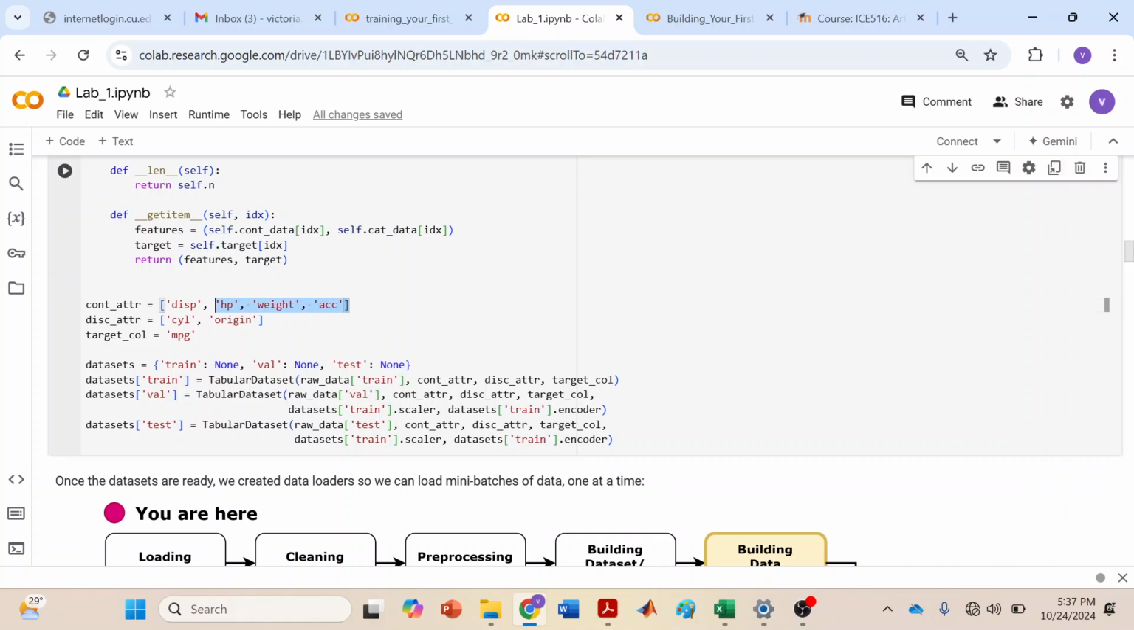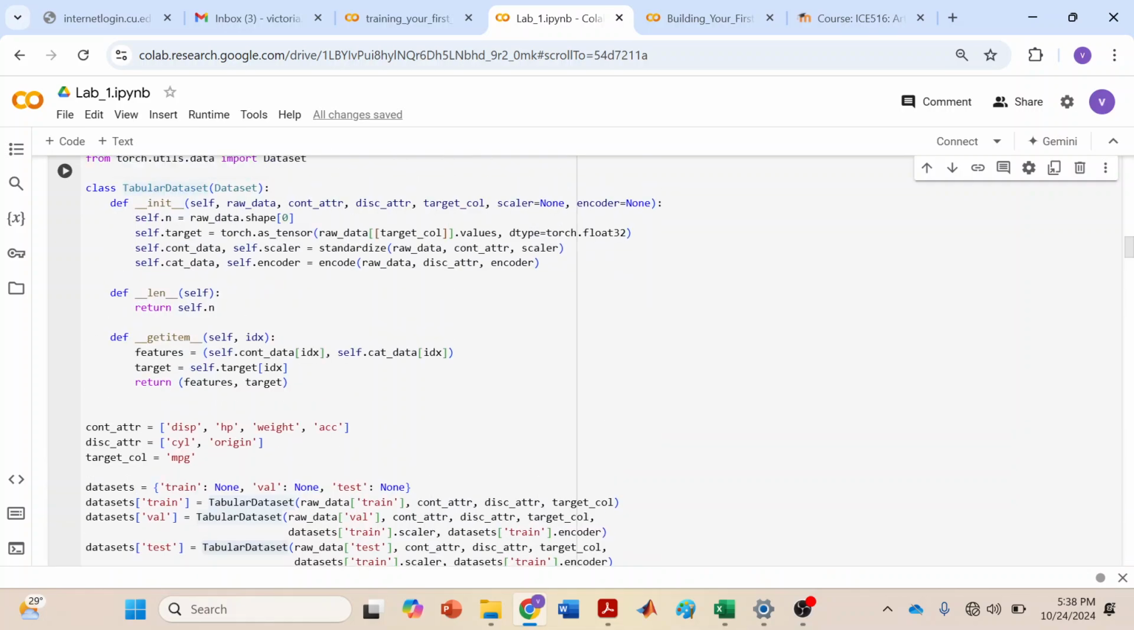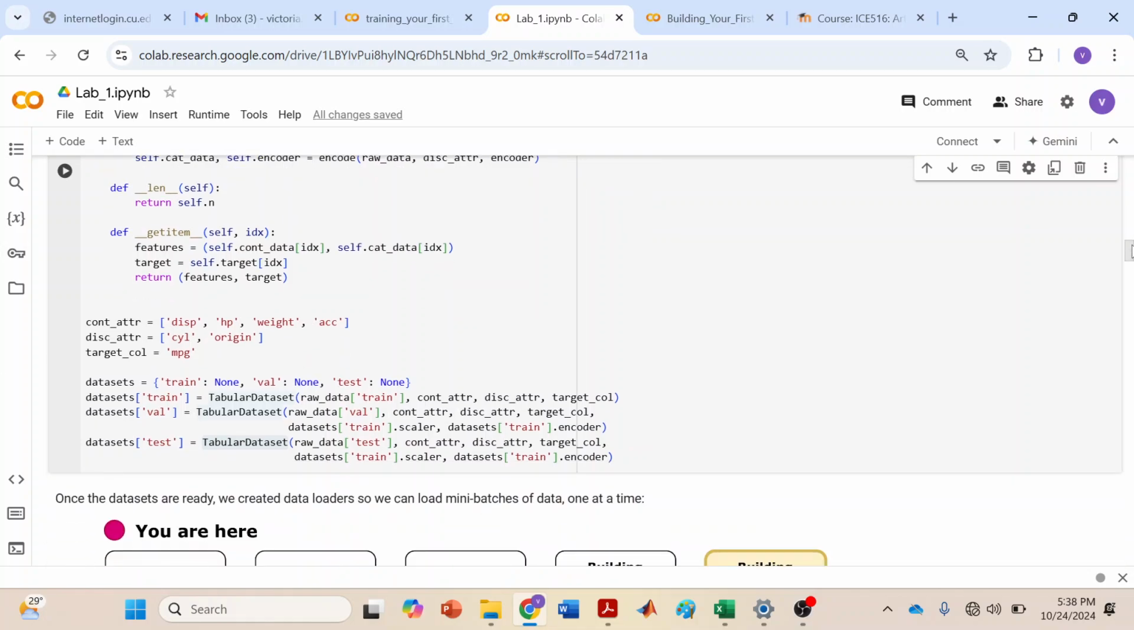Here we specified our continuous attributes as displacement, horsepower, weight, and acceleration, our categorical attributes as cylinder and origin, then our output as the MPG. Then we put each of our training, validation, and test sets into the dataset pipe that we have just developed. This is the dataset class that we defined here, putting some structure to the input, the output, and the encoder. Then basically at the end, just defining it here.